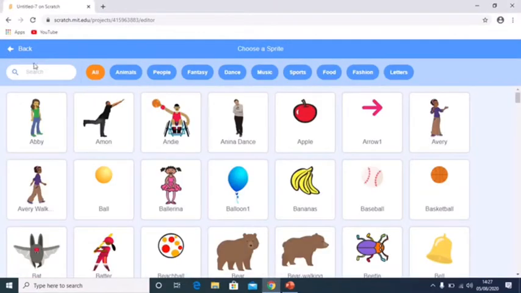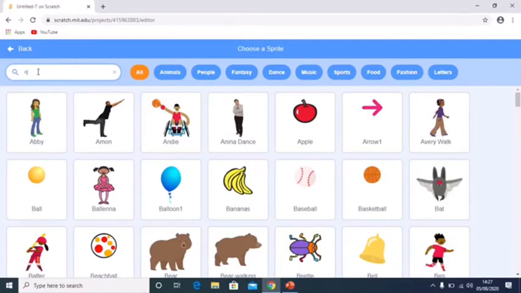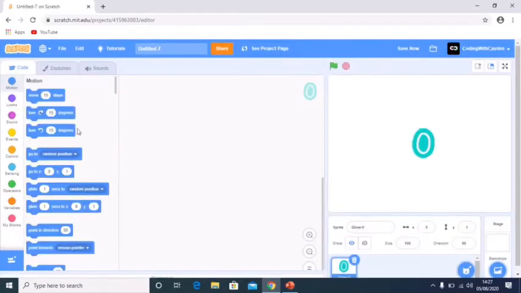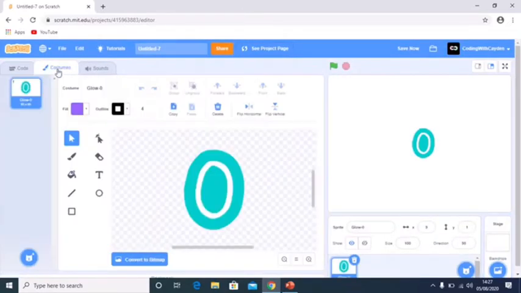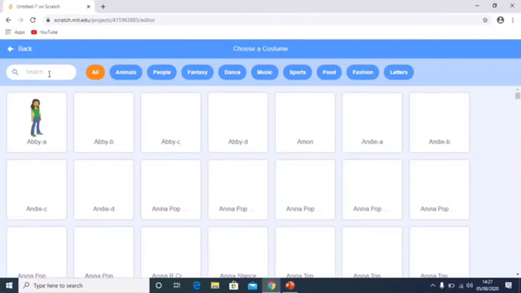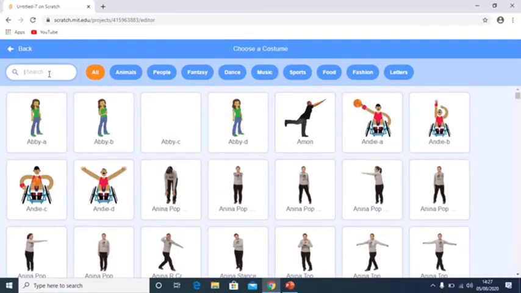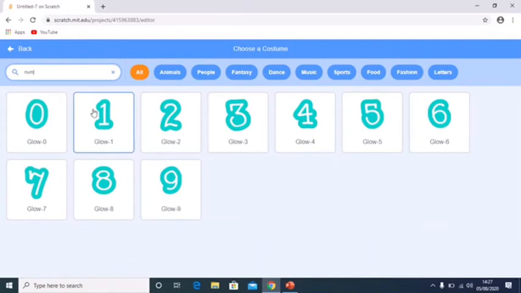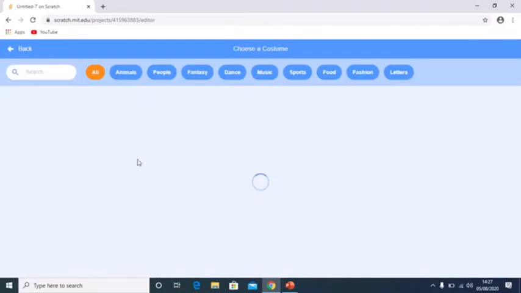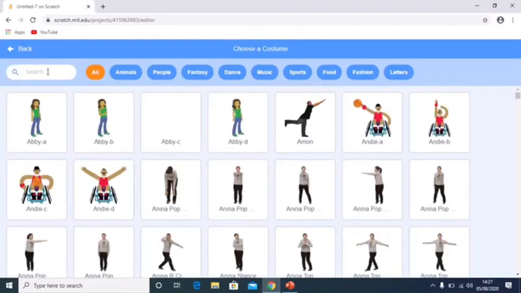So all you want to do is search a sprite, and we're going to say num, and it should come up with all of these numbers. So I'm going to start off with number 0, and then I'm going to go into costumes of the number 0, and I'm going to go down here and choose a costume as well. So once again, I'm just going to say number here, and I'm going to say 1 this time. I'm going to repeat this until I have all the numbers up till 9, and then we can start coding.